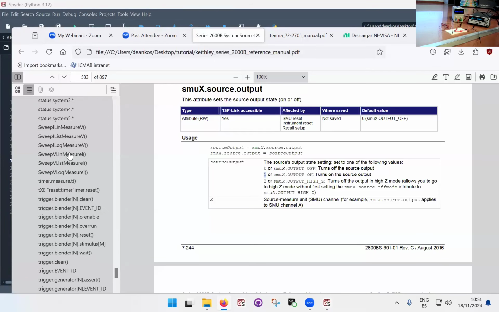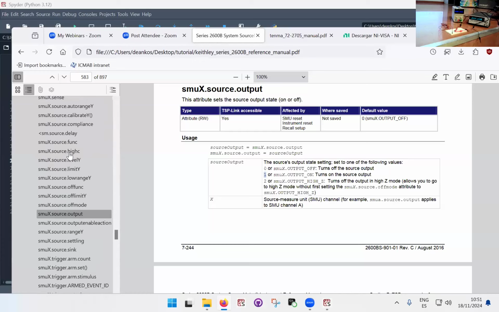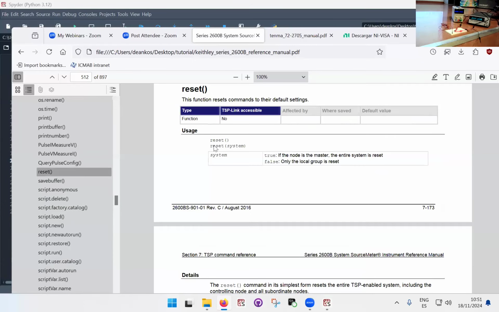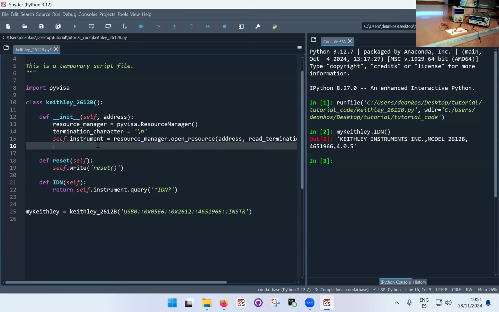So you scroll down and there is a, let's see, it should be a reset command, and there is reset. Okay, so I just need to send this piece of text for the Keithley to reset itself. So self.write reset, and now also I'm going to put this reset command in the initialization of the Keithley, so that every time I create a Keithley instance, it will execute automatically the reset command.